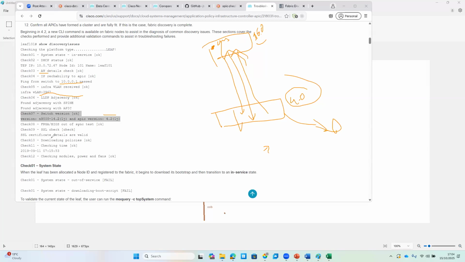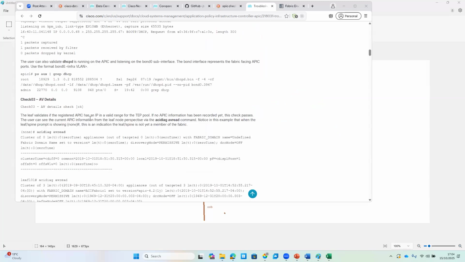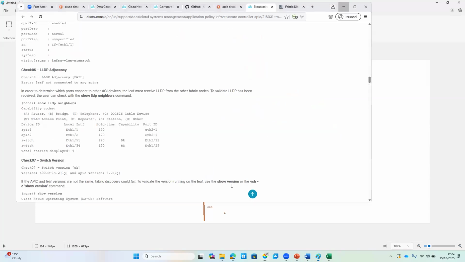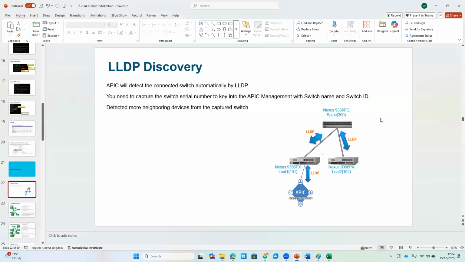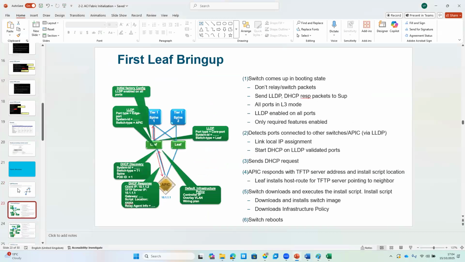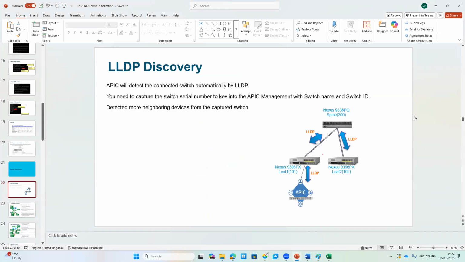SSL is always important. If SSL is failing, then the APIC will not establish the communication. Okay, so these are the very important parameters which the APIC checks. The moment LLDP is sent to the leaf switches, make sure that when you connect the APIC to the leaf switches, the leaf switch has spine connectivity. If there is no spine switch connectivity, it's not recommended to even start the discovery process.